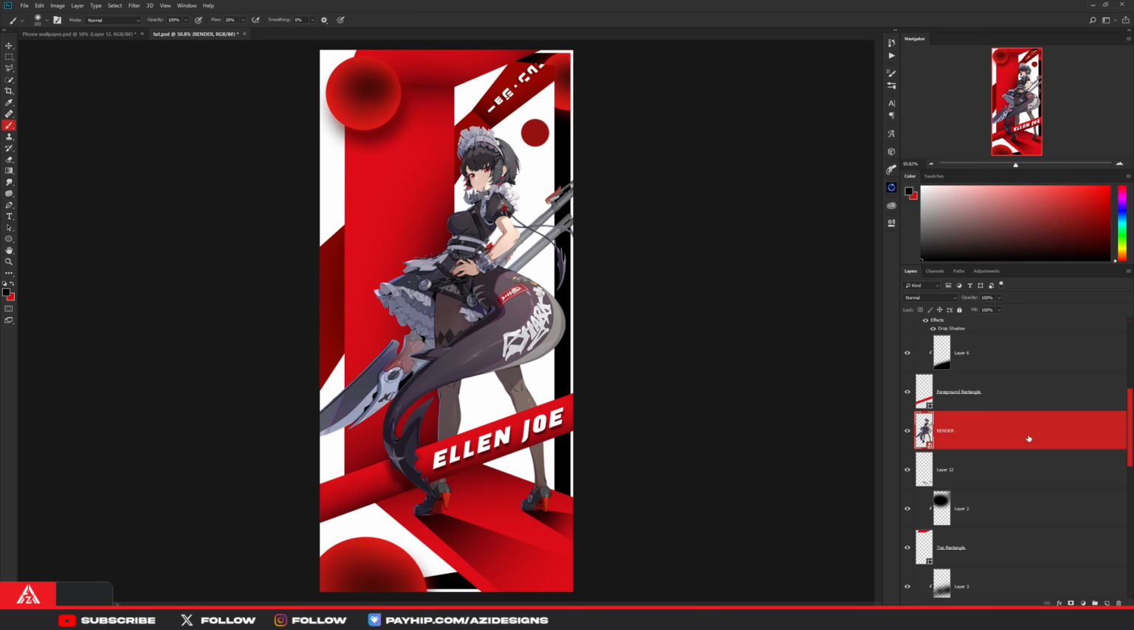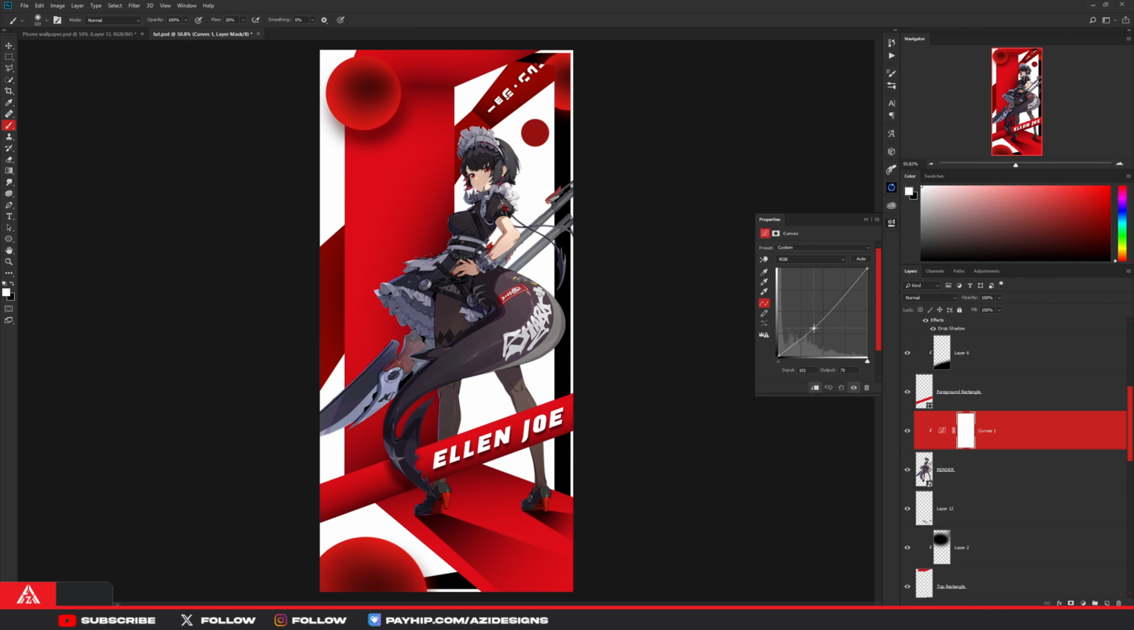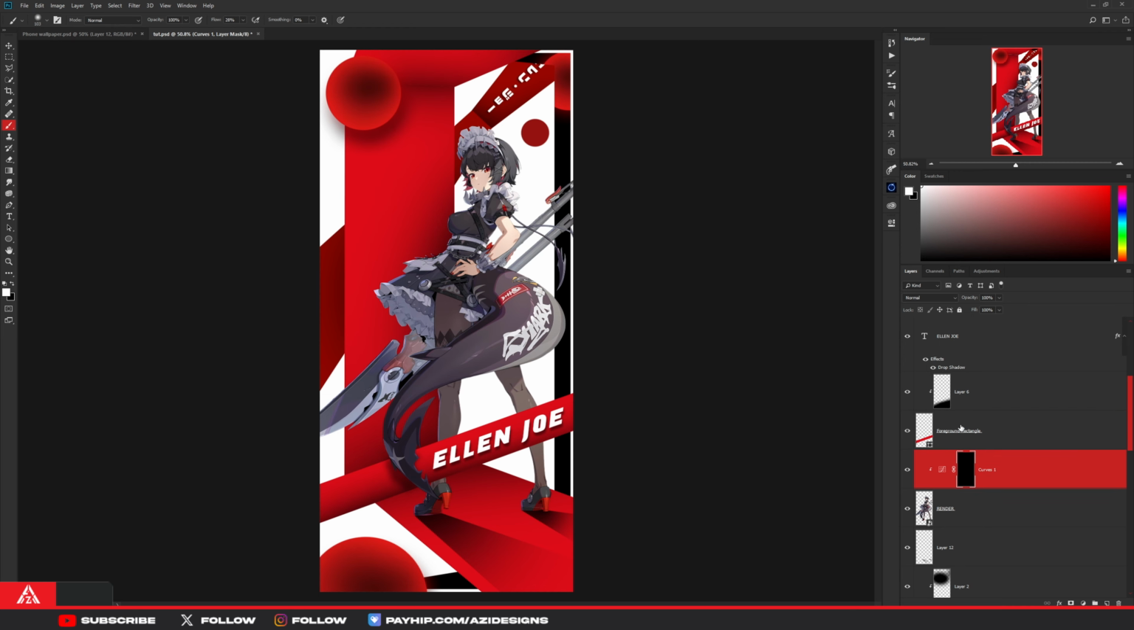Alright guys, so now I'm going to show you how to do highlights and shadows. So go ahead and make a curves adjustment and clipping mask it to your render. And go ahead and lower it down a bit. About right there. Hit Control I to invert it. Go ahead and get your brush tool and make sure it's white.